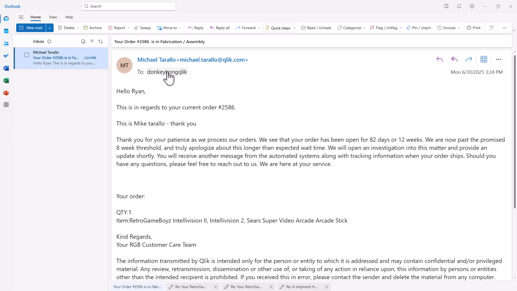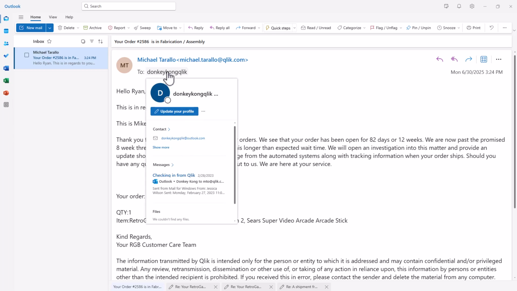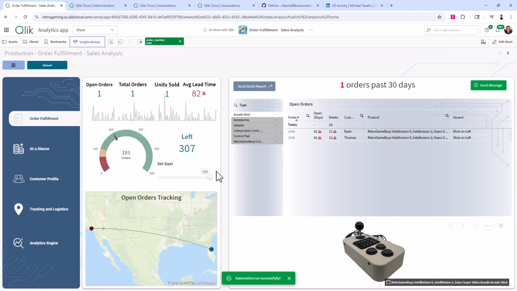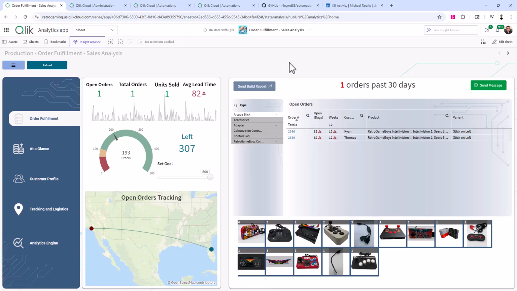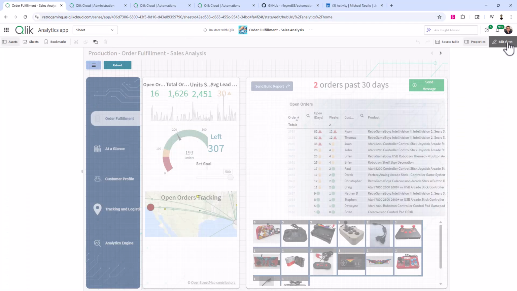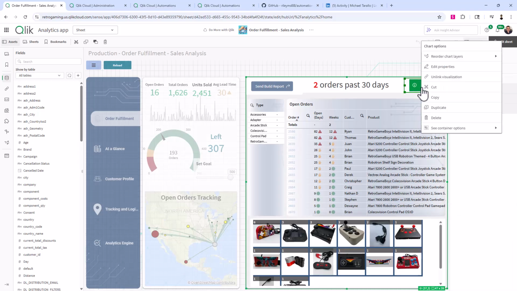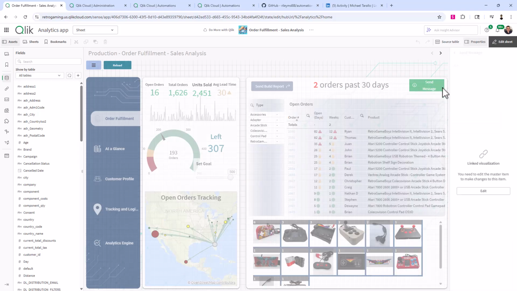Now I'm sending this to a test email called Donkey Kong Qlik. Obviously, when selecting the order, the email address of the customer would have been passed along and could be sent dynamically. Okay, so that's just a quick example of how that's working. If you want to see a little bit more, let me edit the sheet. Just to show you what's happening under the covers, I'm going to select the button, click Edit Properties.